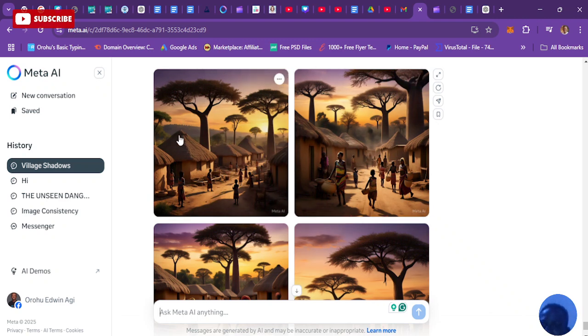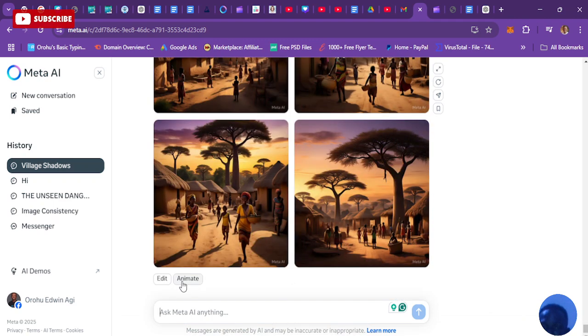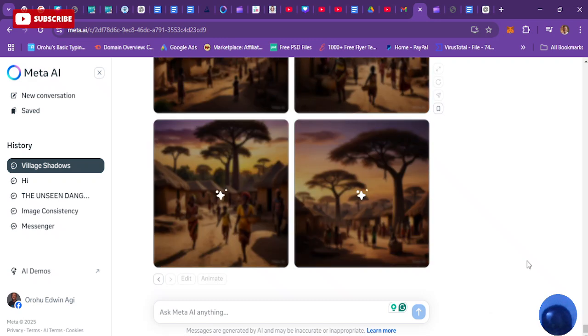But you can actually edit this if you do that. And you can also animate this. On the bottom, if you click on animate, you discover that these images will start animating, they will start moving and so on.